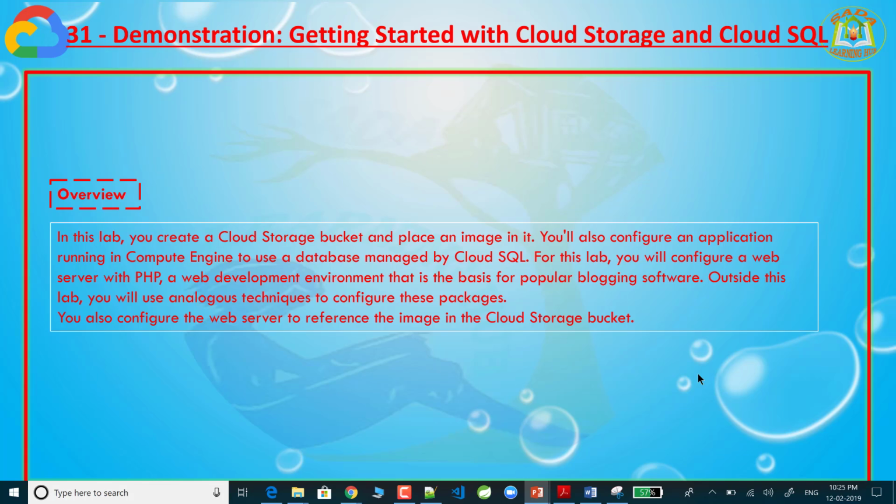You will also configure an application running in the Compute Engine to use a database managed by Cloud SQL, and also configure a web server with PHP, a web development environment that is the basis for popular blogging software. Outside of this lab, you will use analogous techniques to configure these packages. You will also configure the web servers to reference the image in the cloud storage buckets. That is the overview of this lab. I'm going to discuss each and everything.